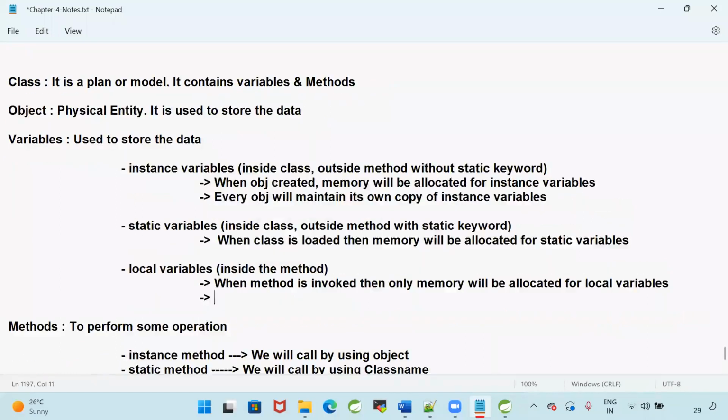It is mandatory. Before using the local variable, we have to initialize the local variable.